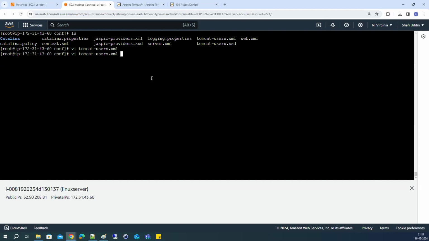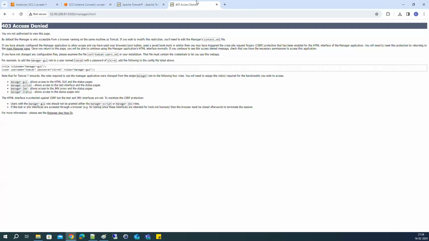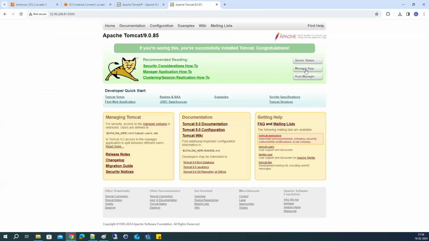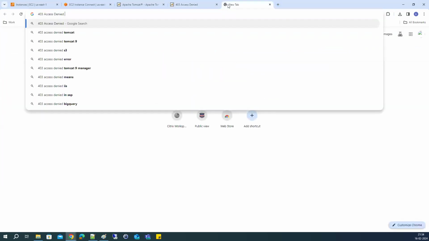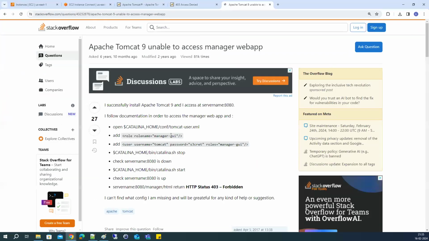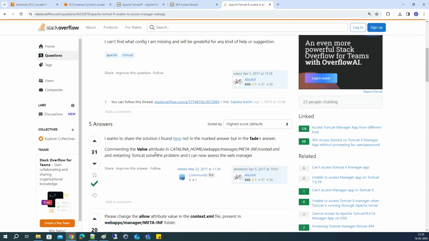Let me go back and start it again. Let's see the bin, shutdown, and let me start it. Manager app. Let me fix this. Tomcat 9. Add category. Configure. Stop. Start. Continue.